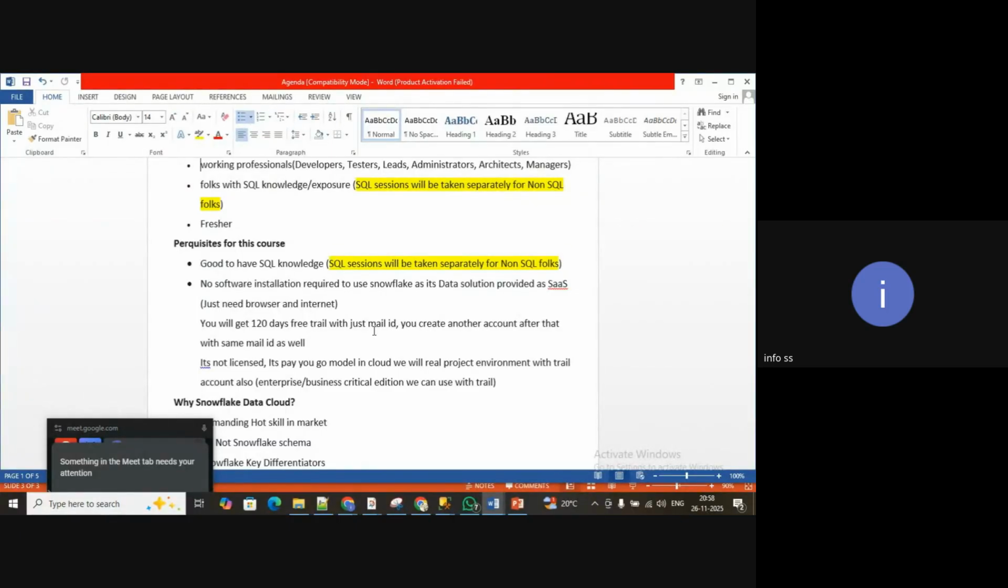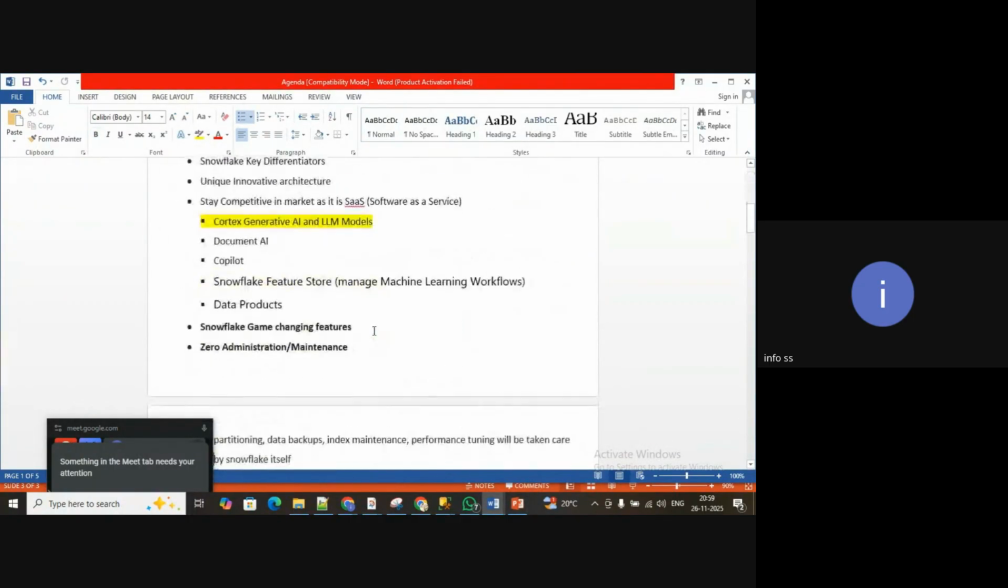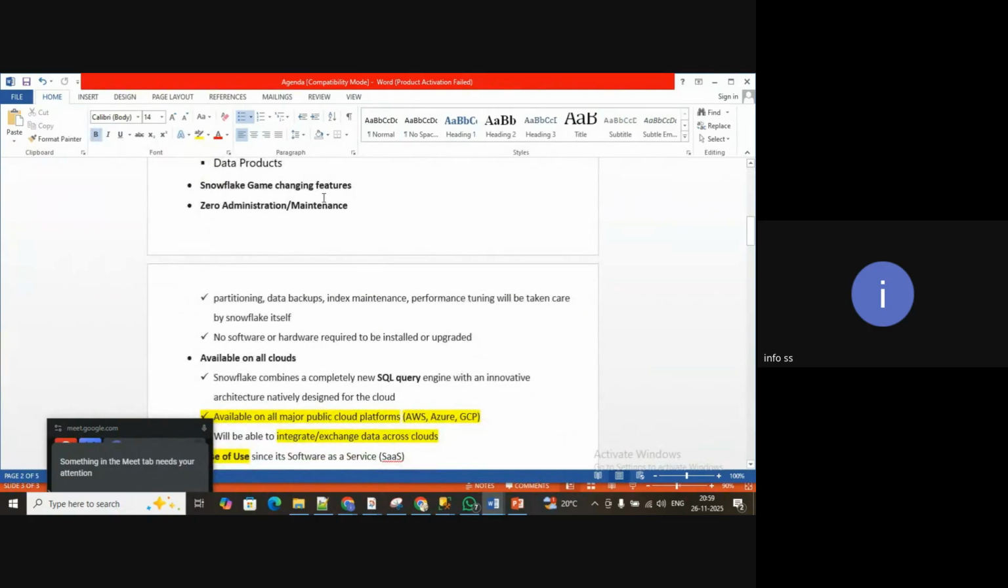They don't have to worry about software or hardware upgrades. Everything Snowflake will take care of in the background, since it is software as a service. It will make the client's life easier. They can just load data into Snowflake and use it for analysis purposes. Zero administration or maintenance, and game-changing features Snowflake has got. So once clients opt for Snowflake, they'll not move out of Snowflake that easily, because all features are provided within Snowflake.